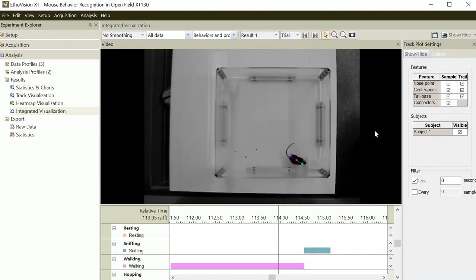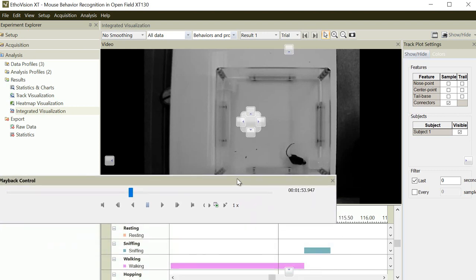I did it wrong. So you have this feature here, nose point. With this functionality you can visualize this kind of thing as you like. So we are going to observe if he is really sniffing at this moment, and we can also change the playback speed.